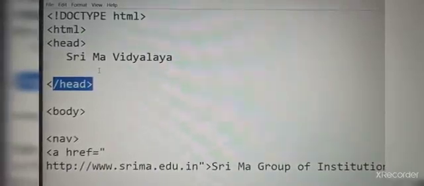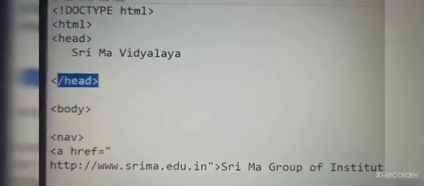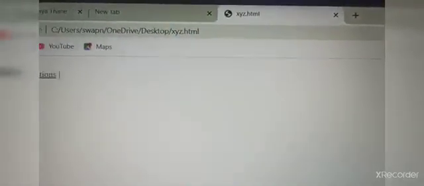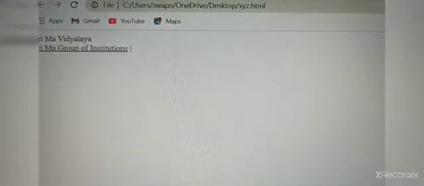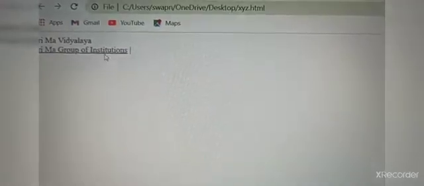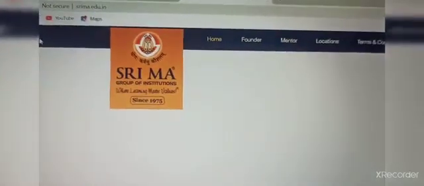Once we have saved it with the name xyz.html, you can see here that it is xyz.html, and it will open in the web page. Here in the web page you can see it is given our school name, Srimart Vidyalaya, and we give the link of Srimart group of institutions. Now once you click on this Srimart group of institutions, see what will happen: srimart.edu will come. See, this page of Srimart will appear on your screen.